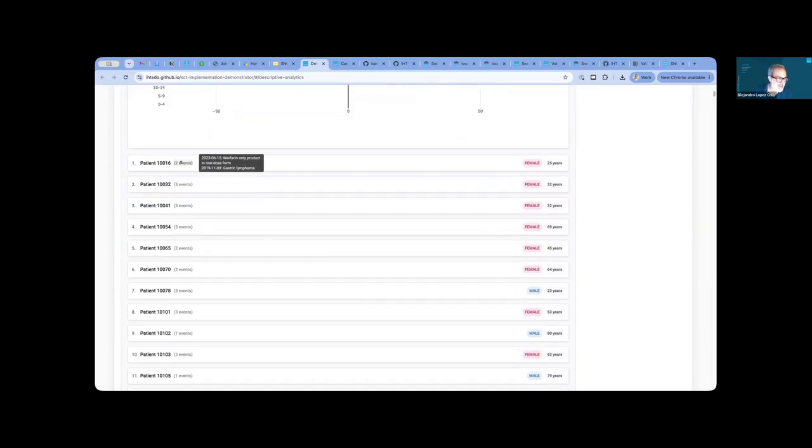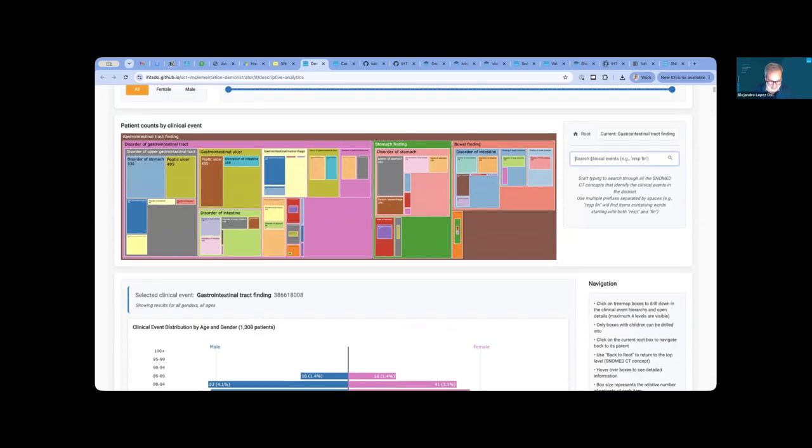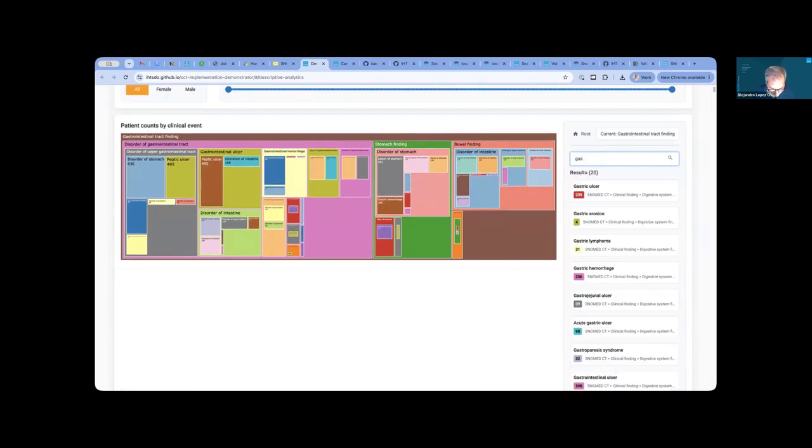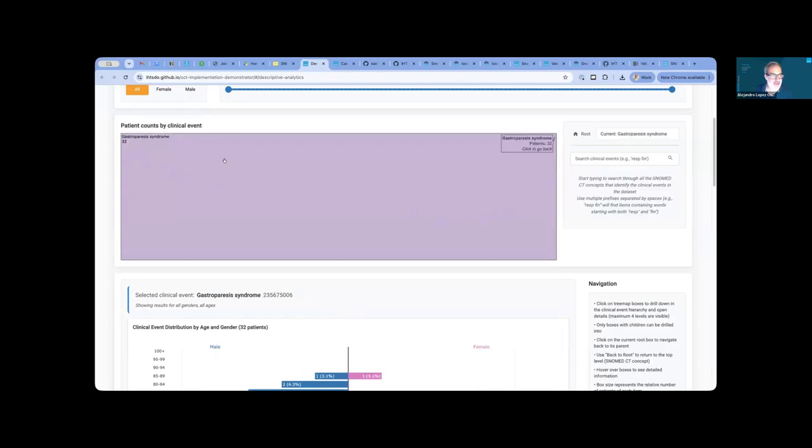So you say, why is this here? Because it has a gastric lymphoma. Why is this here? Because it has an acute gastric ulcer. Why is this here? Because it has gastroparesis syndrome. And if you want to find a particular thing, you can say, let's look for gastroparesis syndrome, and you have 32 patients with gastroparesis, and no more detail. This is the most detailed concept in the tree.